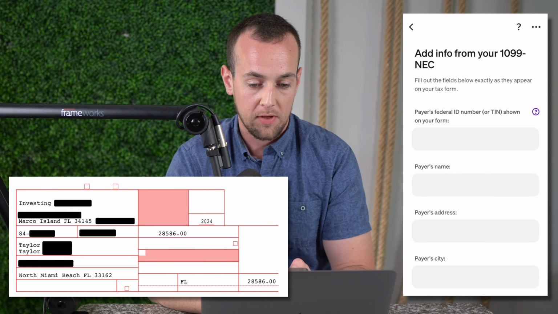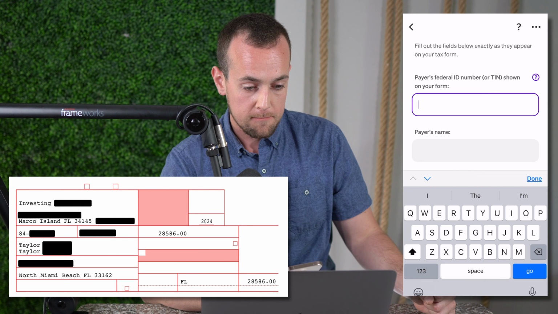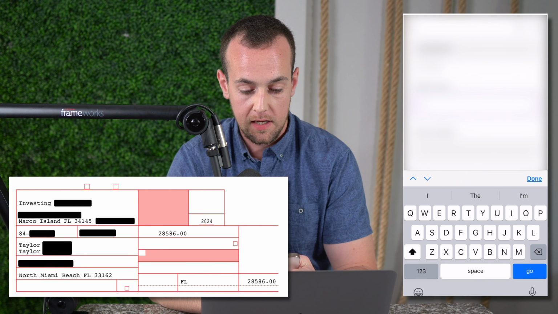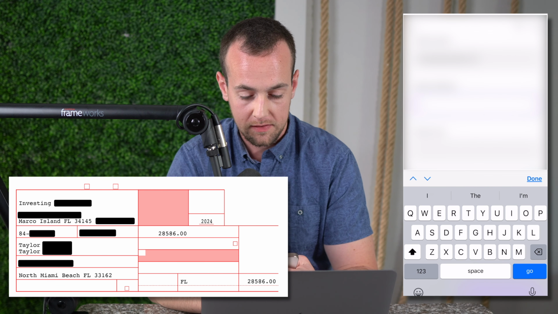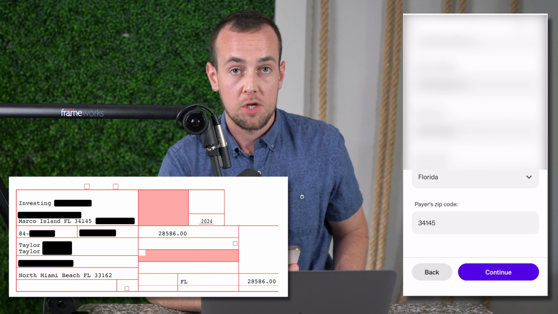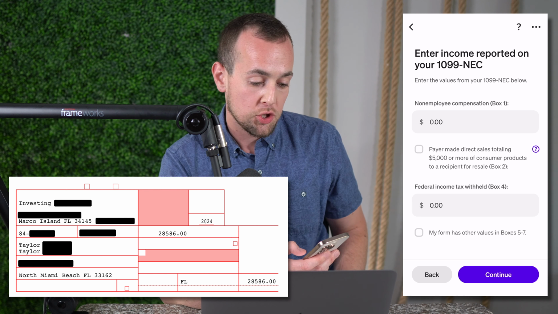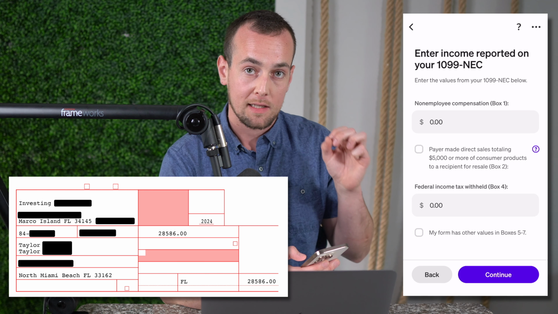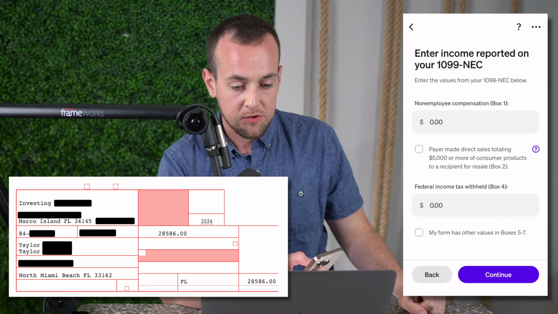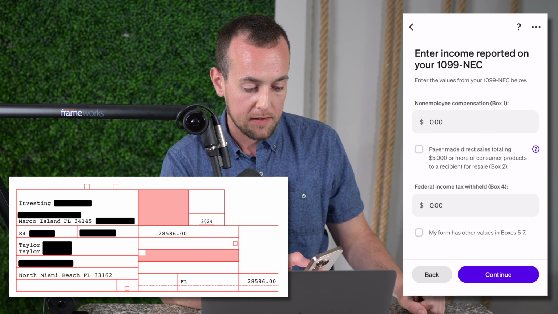So I'm going to go ahead and type that in from what I'm looking at on screen. At this point, you have to enter the payer's name, and then you enter the payer's address. And once you've entered all of that information, you're going to click here on continue, and then you're going to enter the information. Now, the cool thing is it's going to tell you exactly which box to look for. So you have to enter the details here from box 1.